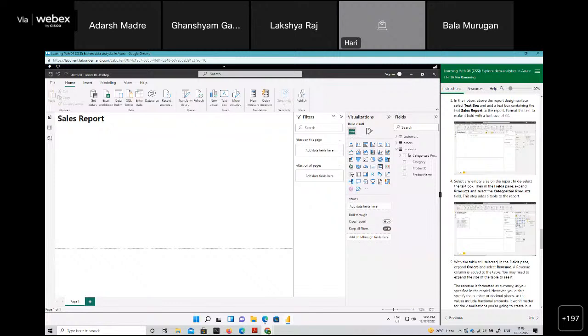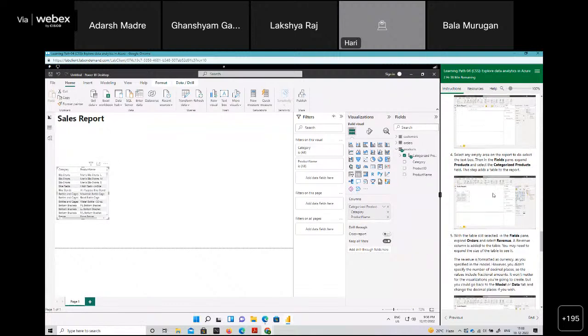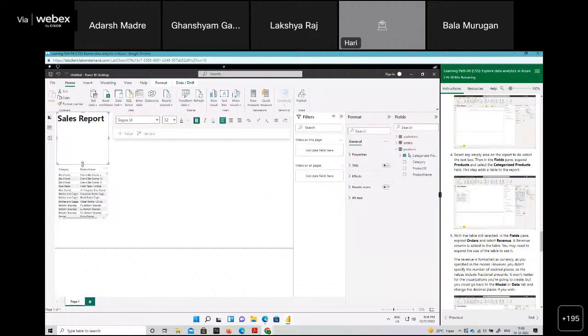Then in the fields pane, expand products and select the categorize product field. This is the fields pane. We will select the categorize product field. So we'll see that a table will be coming up. This step adds a table to the report. Okay, we'll move it. We will first shorten this a bit so that we can move it above.